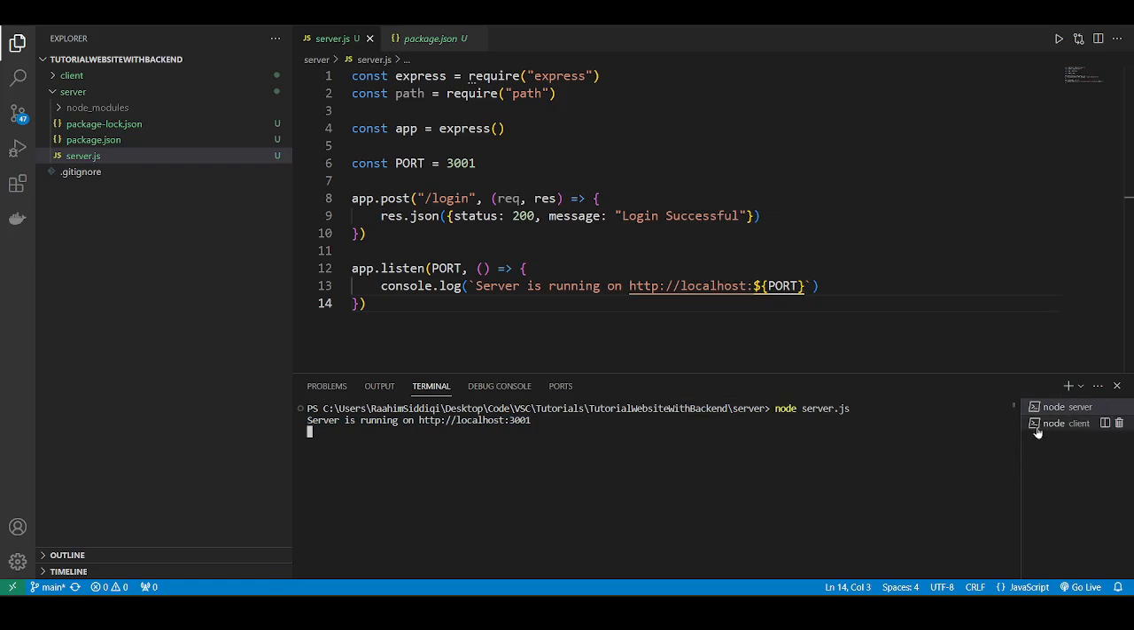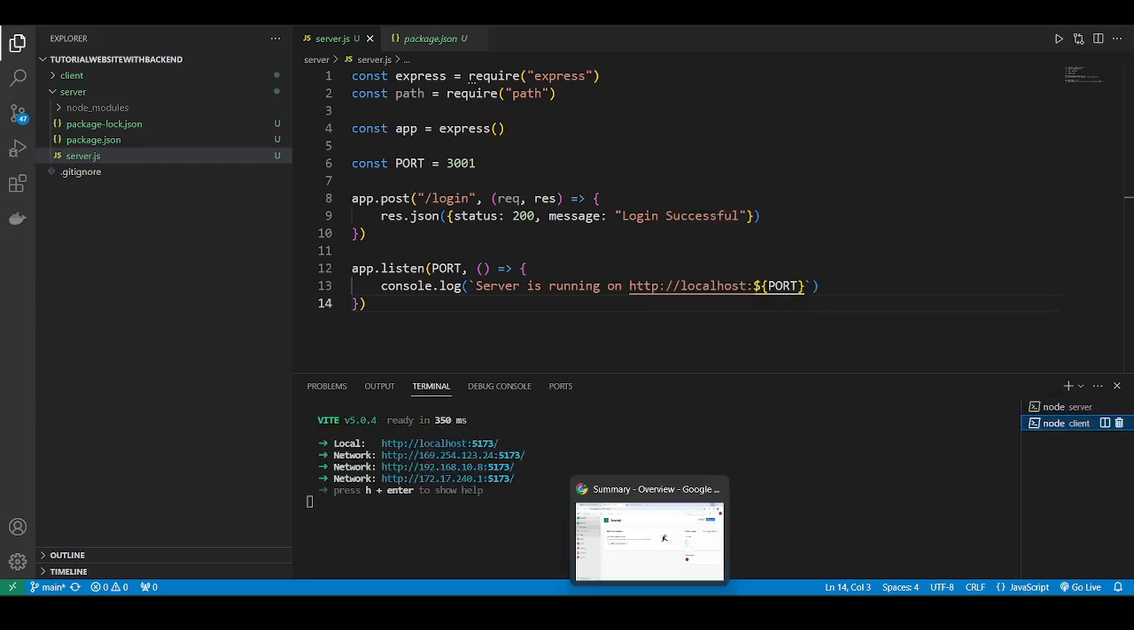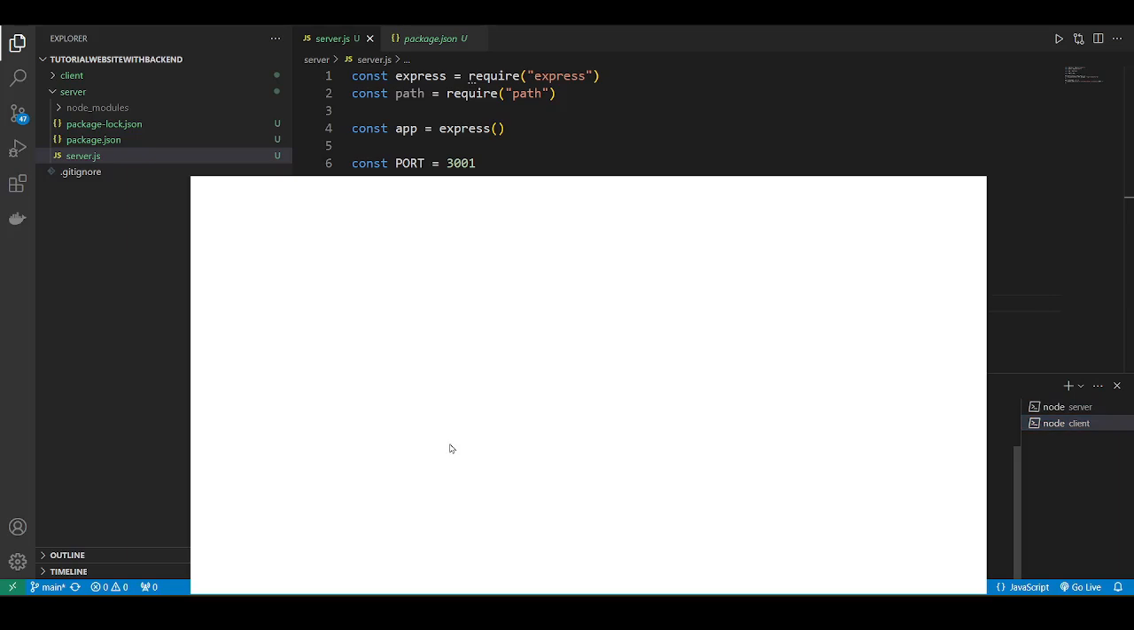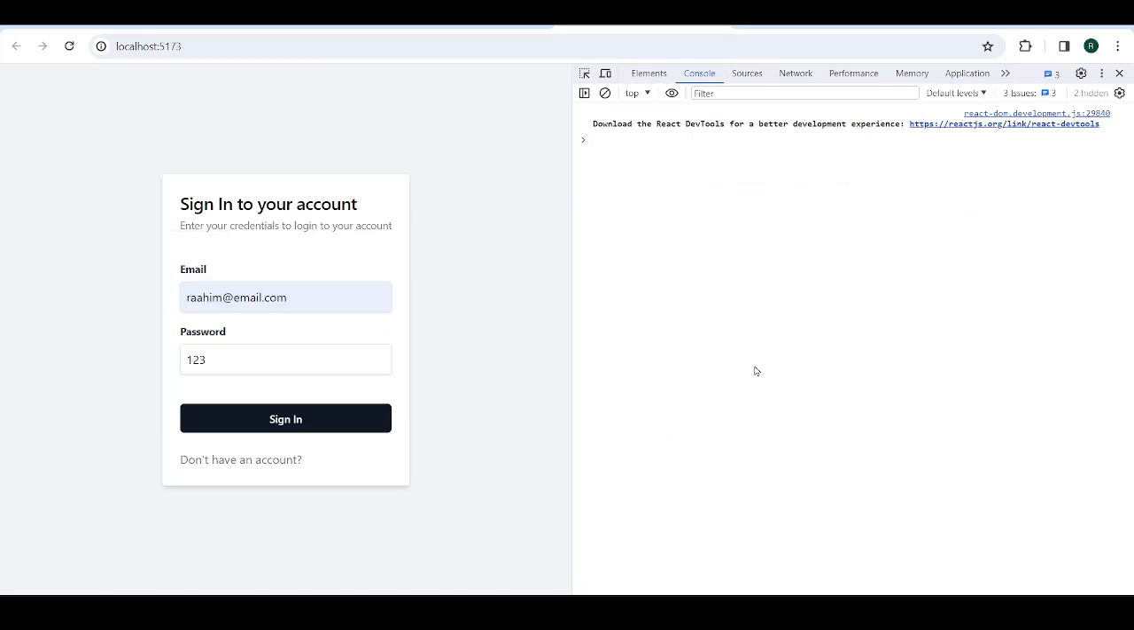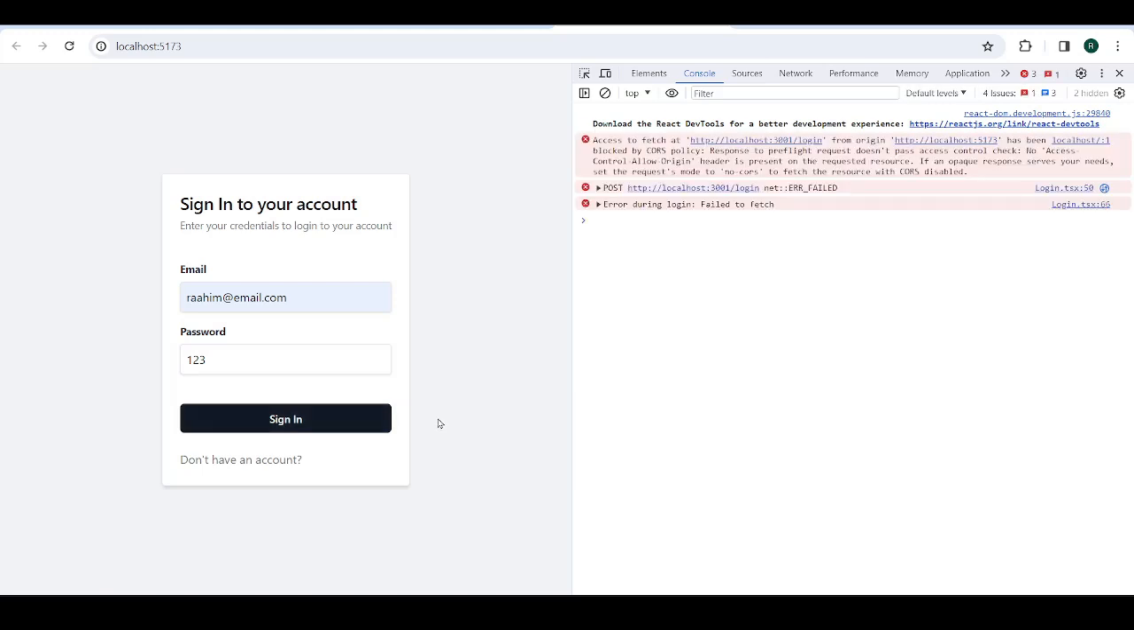Now I'm going to go to here and enter an email and password. I'm also going to open up the console over here so we can see things print out. I'm going to click on sign in, and this should query our server.